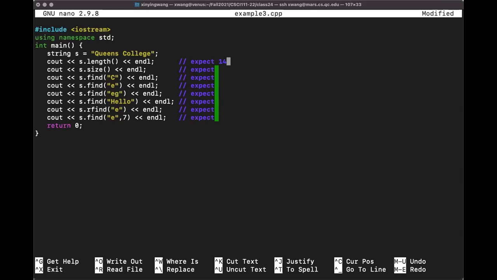Now s.size. Size performs the same as length. So the size is the same thing as how many characters you have in your string. So it will also print you 14. So it will return to you the size.